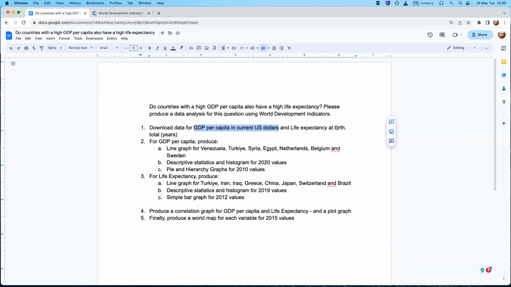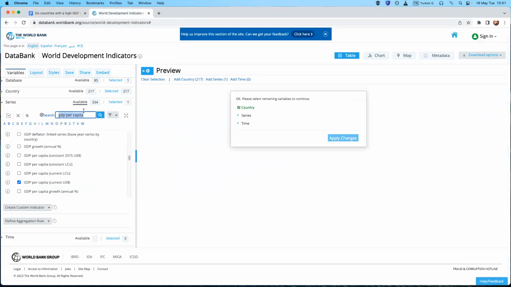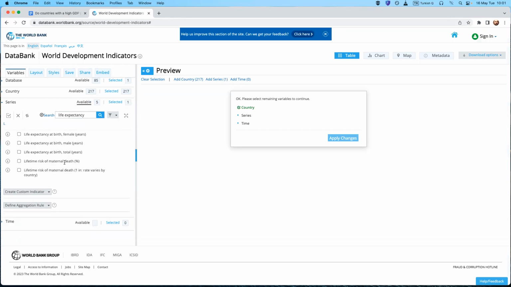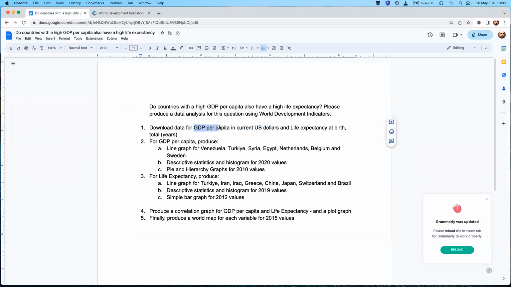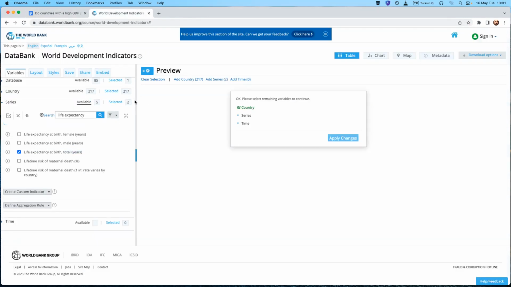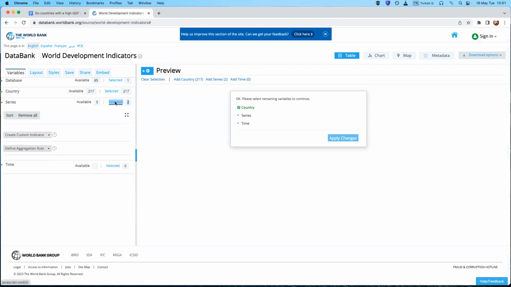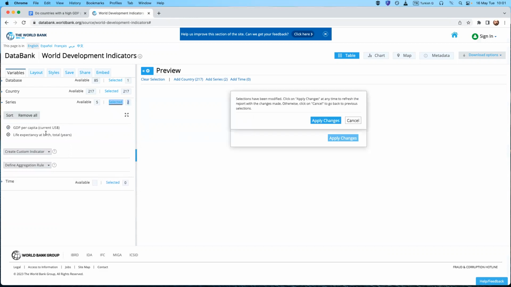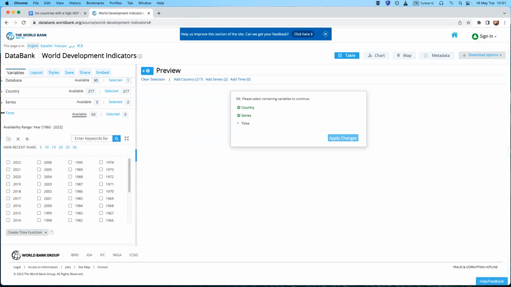The second variable is life expectancy at birth, total years. So I'm going to search for this as well, life expectancy. Life expectancy at birth, female, male, and total. So what I want is life expectancy at birth, total. So I'm going to select this one. Again, I'm making sure that I selected the correct variables: GDP per capita in current US, life expectancy at birth, total. Yes. So when I click on this selected part, it gives me the list of which variables I have selected. So GDP per capita, current US dollars, life expectancy at birth, total years. Now, time-wise, I'm going to require all years from 1960 all the way up to 2022. And when I selected everything, I'm going to do apply changes.